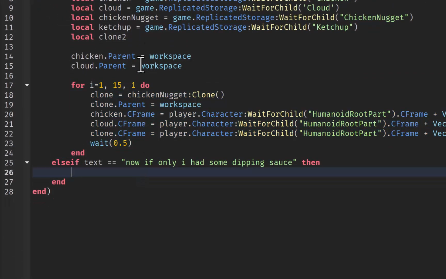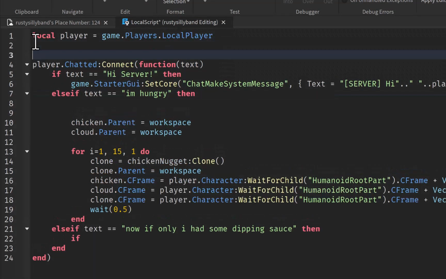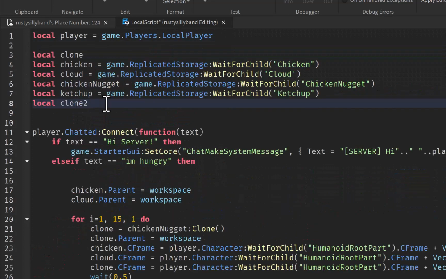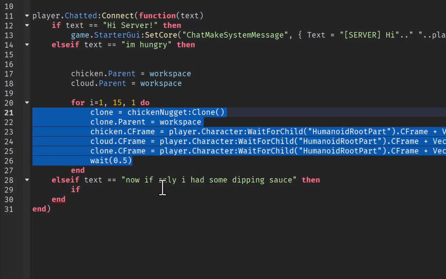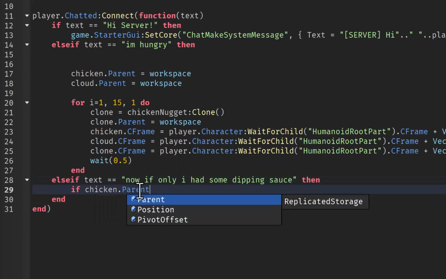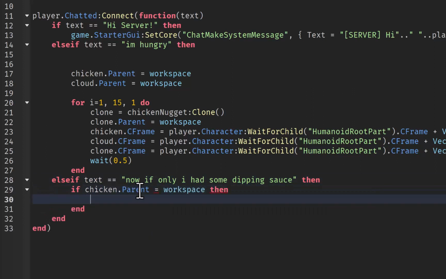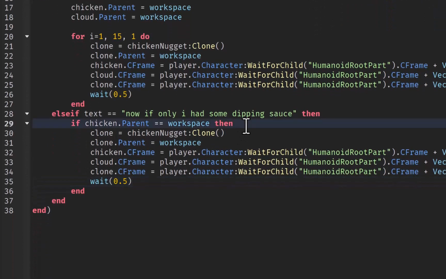But before we do that, the one thing I realized is that we need to actually go ahead and paste all these variables up here outside of the function. Just like that, that way they're global and anyone can use them. And now we can copy this for loop. So inside of our if statement, we can say if chicken.Parent is equal to workspace, then we can go ahead and do this, but make sure you put 2 equal signs right there. So now we're saying that if the chicken is in the workspace and someone has already said I'm hungry, then that's where we're gonna go ahead and copy this for loop.